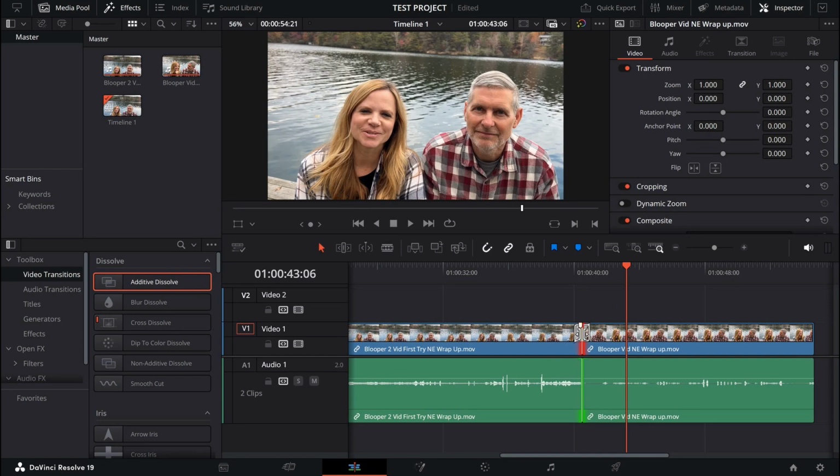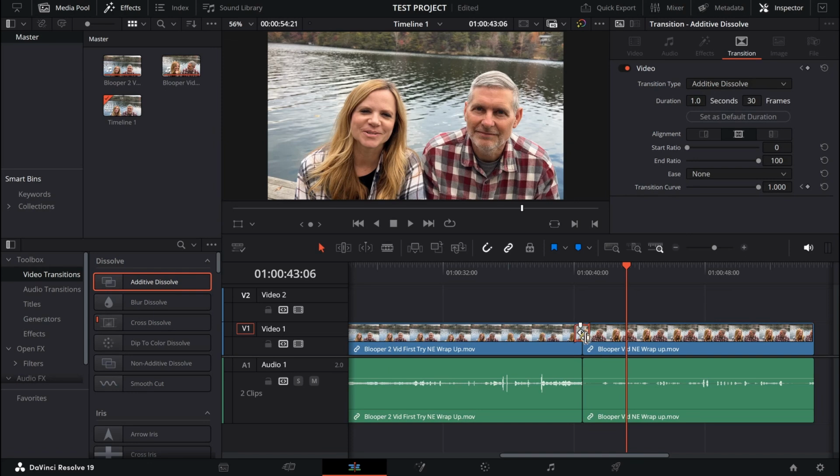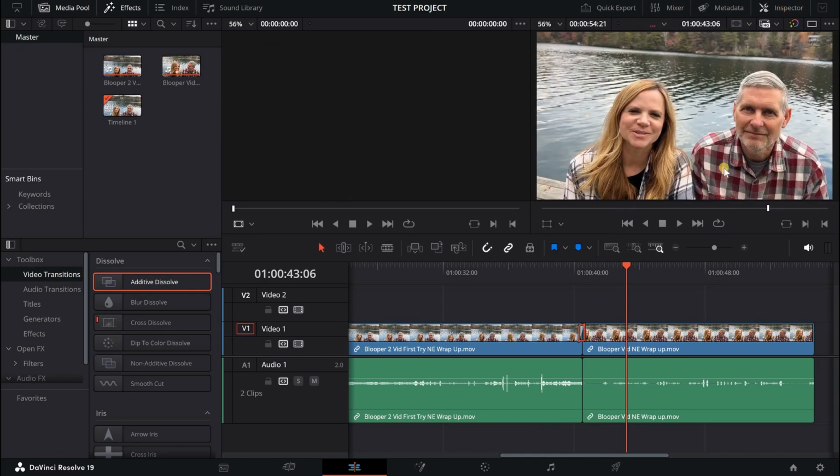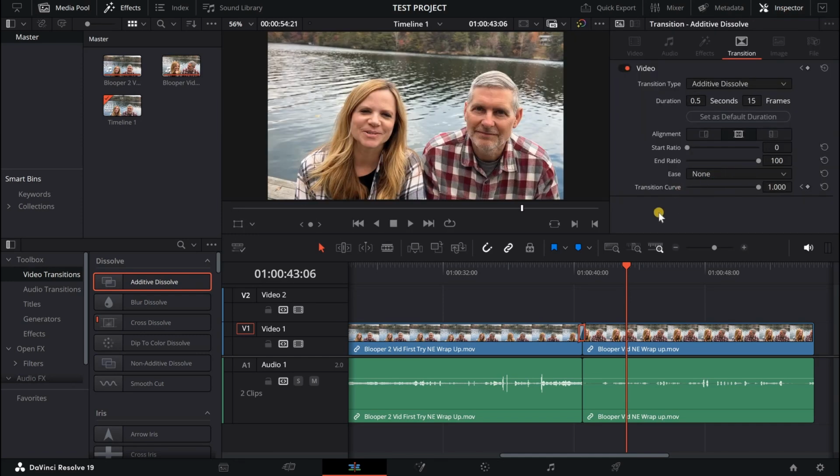Another thing you can do is click and make that your transition red, and then you can see up here under the inspector, you can also move that around. You can move it to the left side, you can move it to the right side, or you can have it in the middle. Personally, I like it in the middle, and you can turn that inspector off if you want. I like to have it up, but you can do it either way.